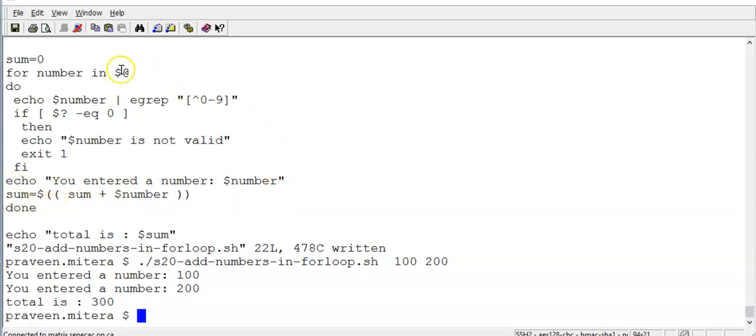But now there's nothing more for this to do, so it doesn't go back, it stops at this point. It doesn't do the loop again. When it stops, it continues if there's anything else below. There's one more line, so that line says total is $sum.